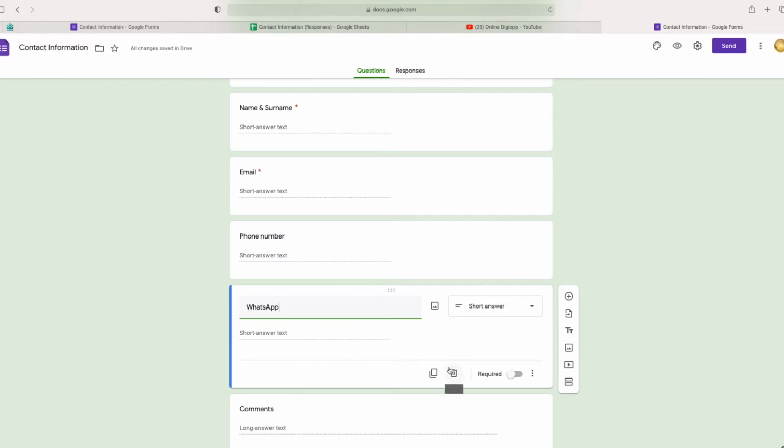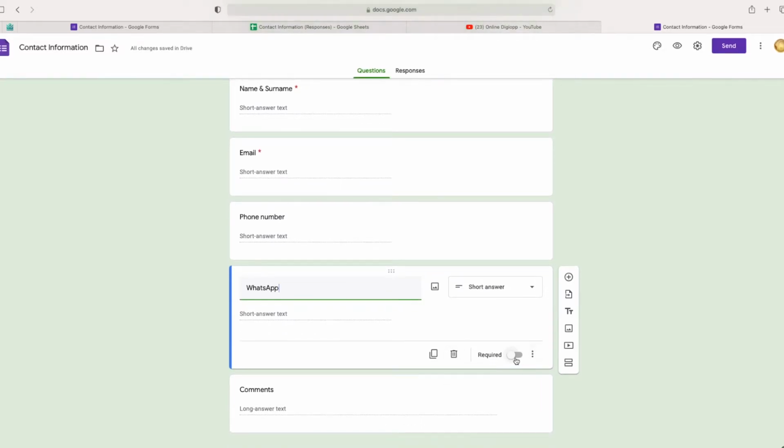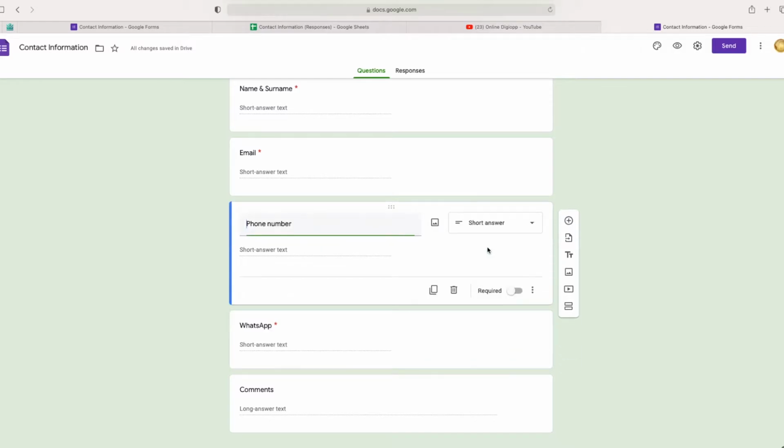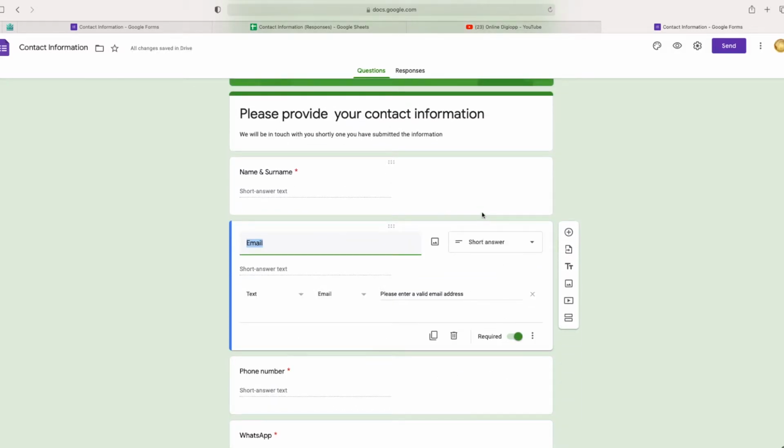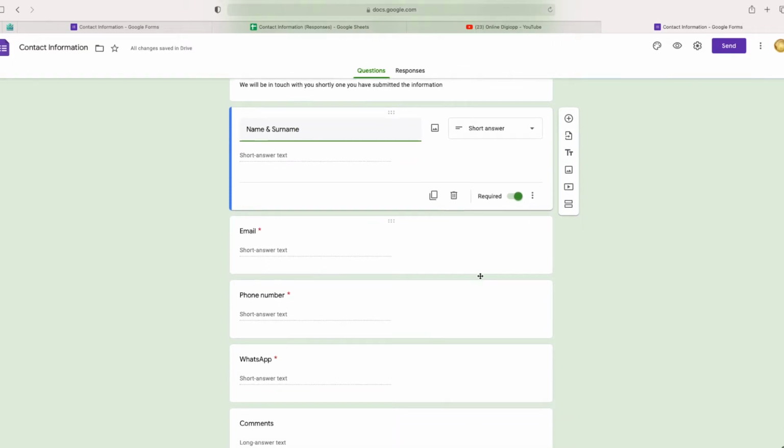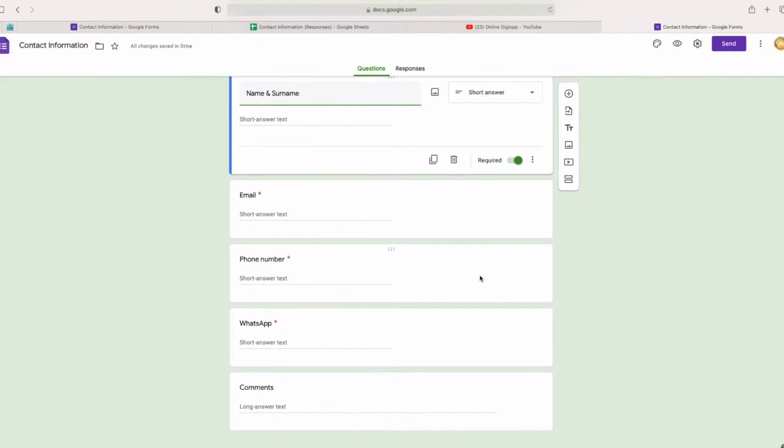So you've put in WhatsApp number, and what I want to explain is, if you click the required field, it will always make them put a number in. So you can go and check that all your fields are actually required. That means that they will not be able to submit this form if they have not given that field.